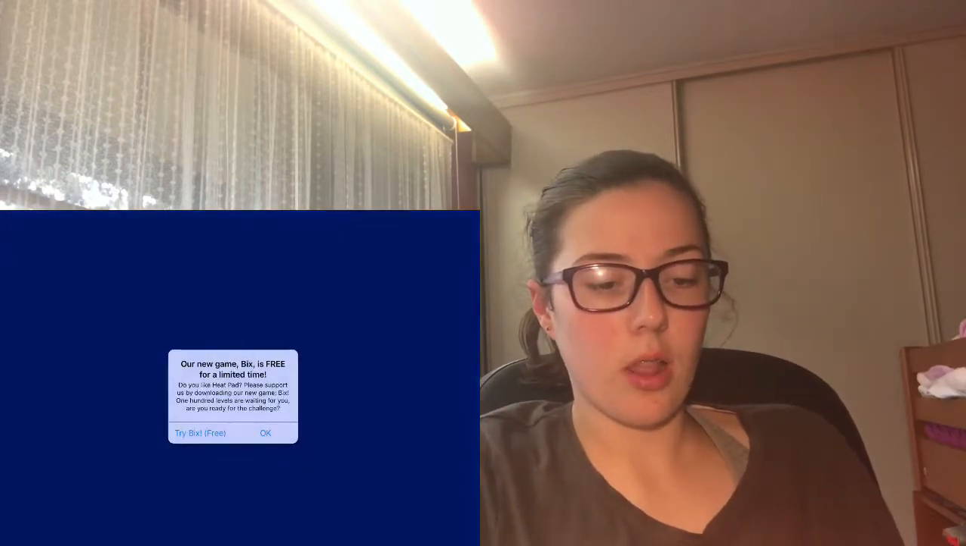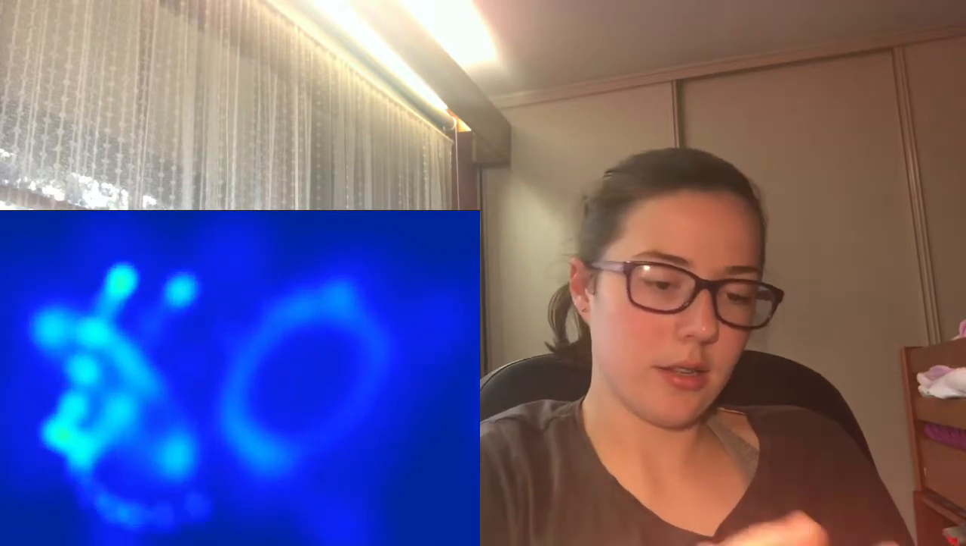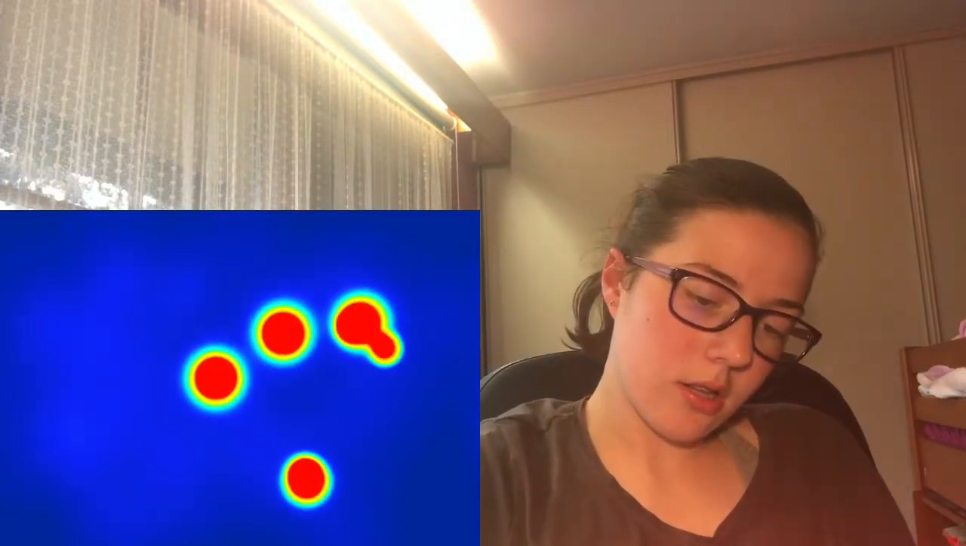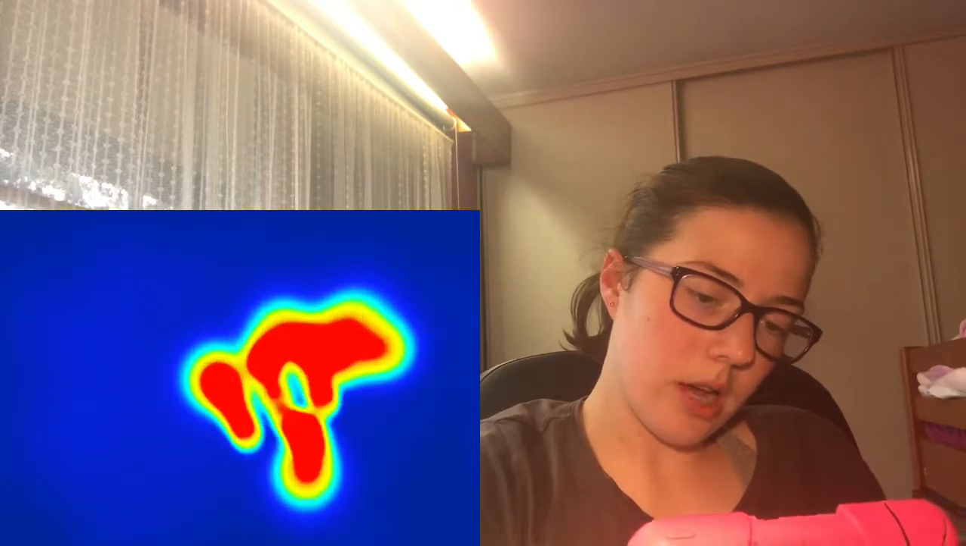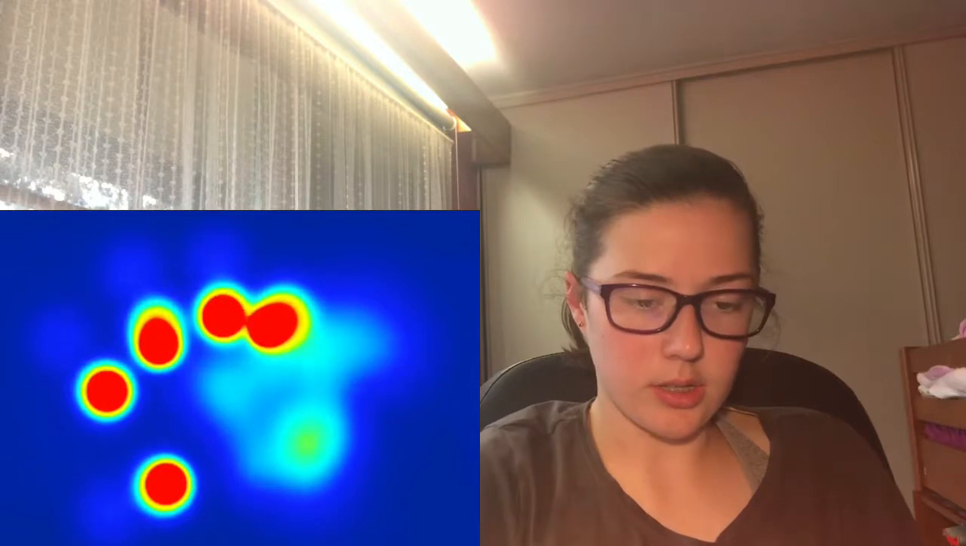So then we go on to the blue folder, which, oh, bloody hell, recording stopped. Yeah, then we go into the blue folder, which is this heat pad. So this is a really cool sensory app. Once it loads, you literally just touch the screen and it looks like this. It's so cool, and you can hold it. I don't know why, but this is just so satisfying. And I just love it.